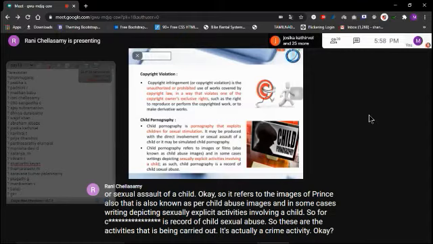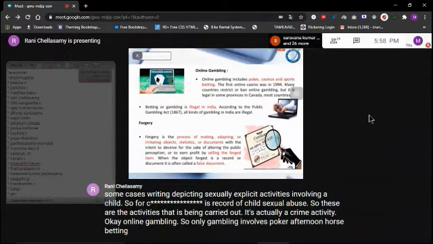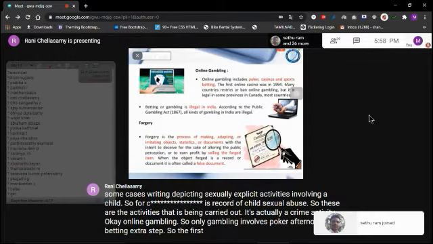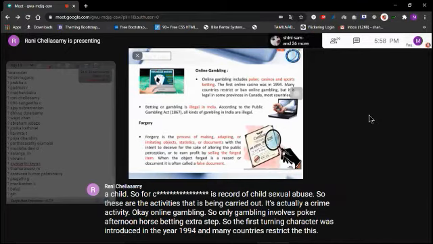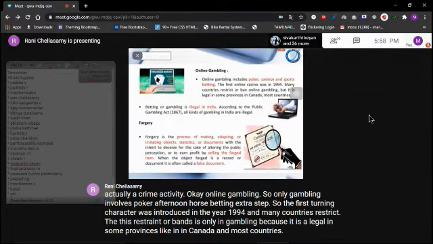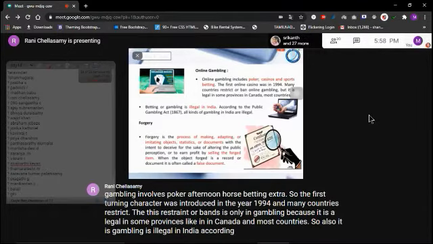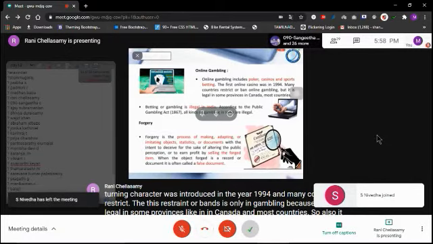Okay. Online gambling. Online gambling involves poker, casinos, sports betting, etc. The first online casino was introduced in the year 1994, and many countries restrict or ban online gambling, though it is legal in some provinces like in Canada and in most countries. Gambling is also illegal in India. According to the Public Gambling Act of 1857, all gambling activities were banned and illegal in India.